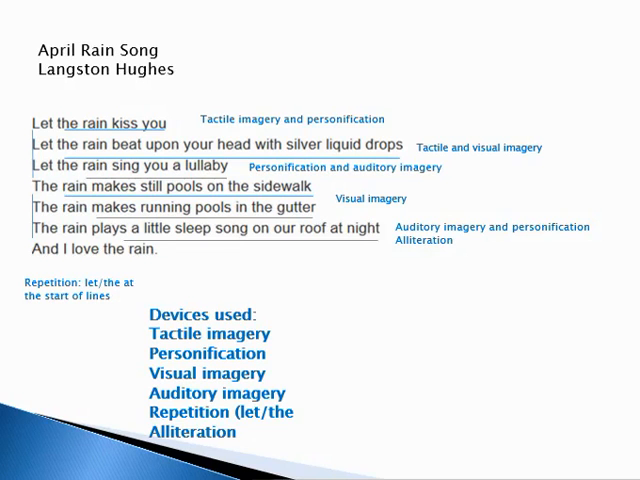The rain plays a little sleep song on our roof at night. That's auditory imagery because you can hear it playing this little song, the pitter-patter at night perhaps. It's personification because the rain can't actually play a song. And it's also alliteration. Sleep song. The S sound is repeated.